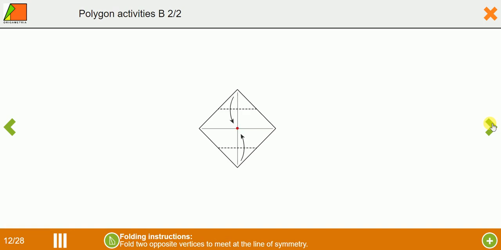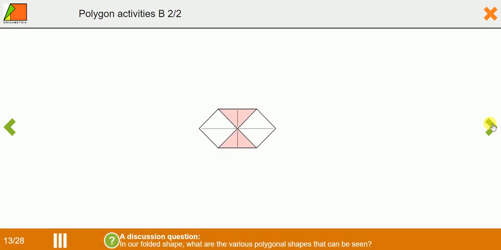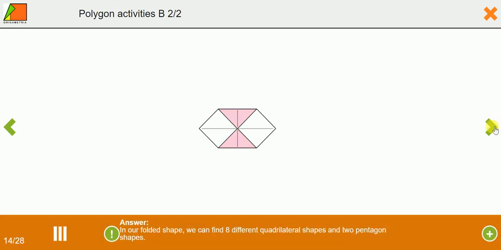Again, we continue folding while presenting discussion questions. Suppose the teacher would like to present a question outside the program. If they wish to do this, they simply press the question mark and the text disappears. At the end of this process, we learned about different kinds of polygons and the construction and also deconstruction of polygons.